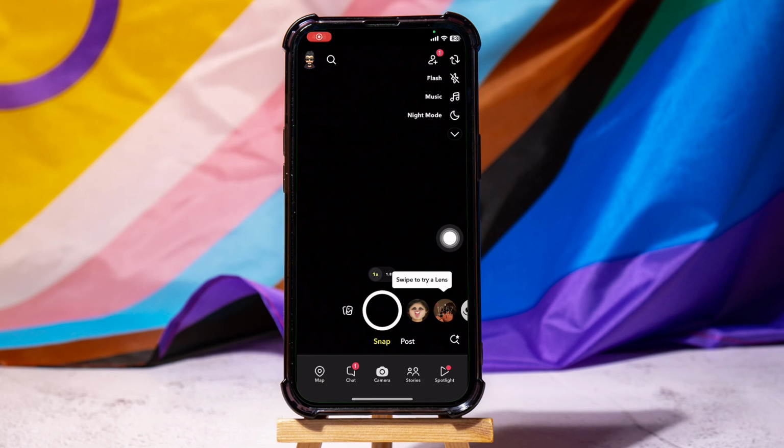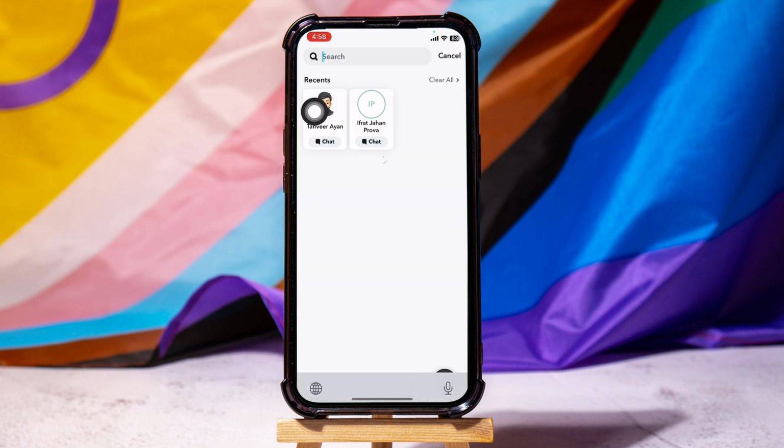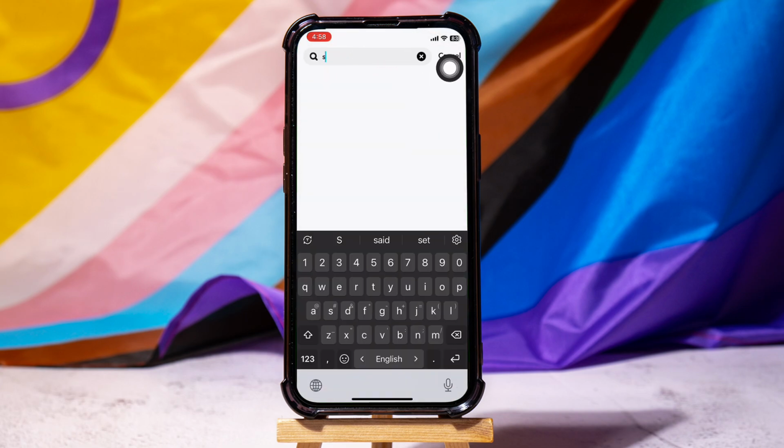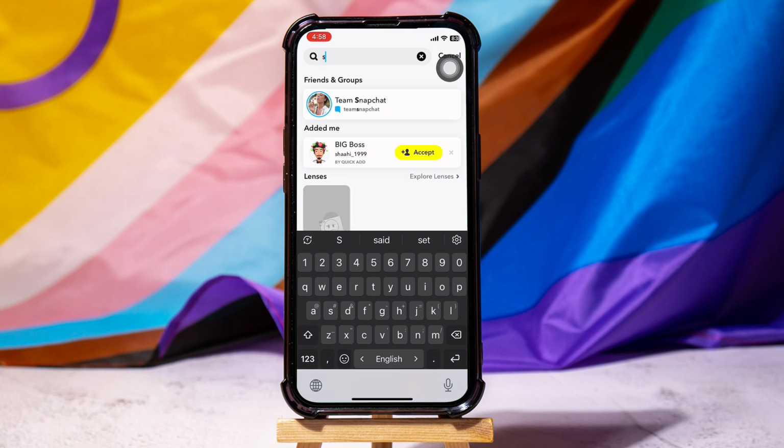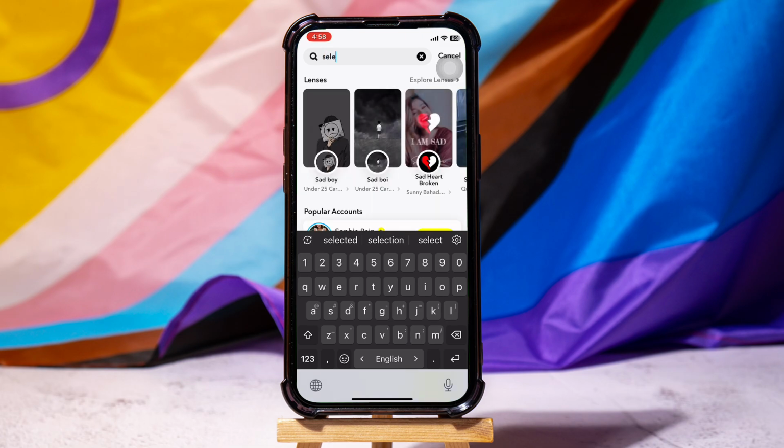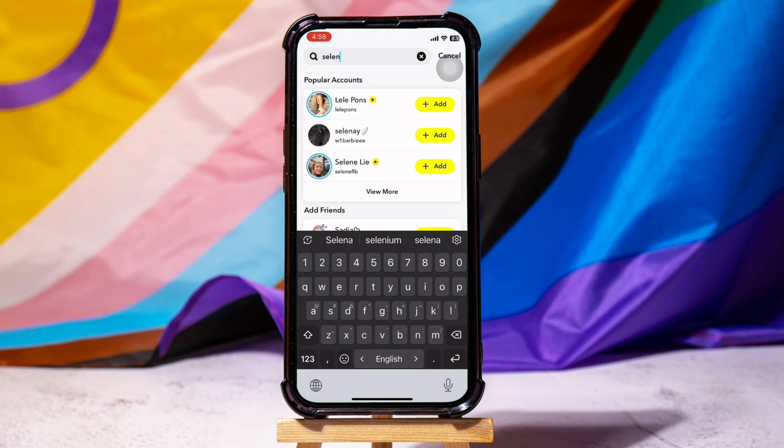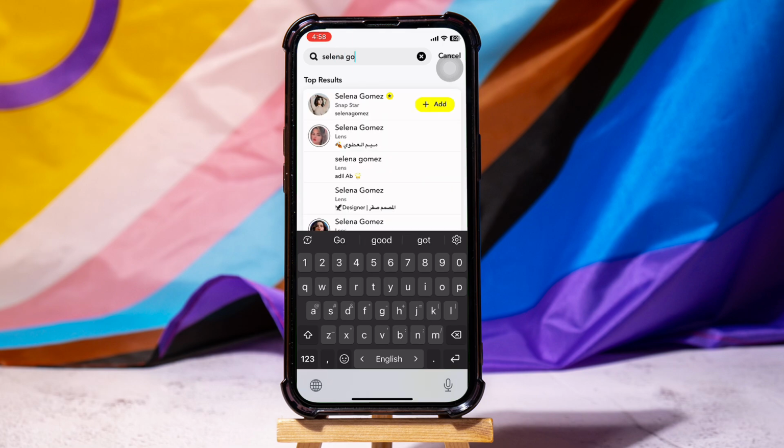On this screen, go to the top and tap on the search icon right here. Then, type in the name of the person that you want to add as your friend in the search bar. While typing, you might come across some suggestions from Snapchat. And as you can see, the top search result matches my description. So now I will tap on the name.